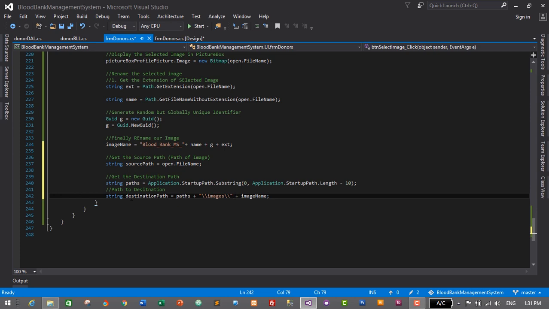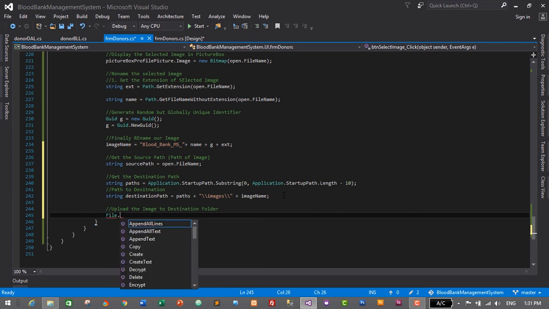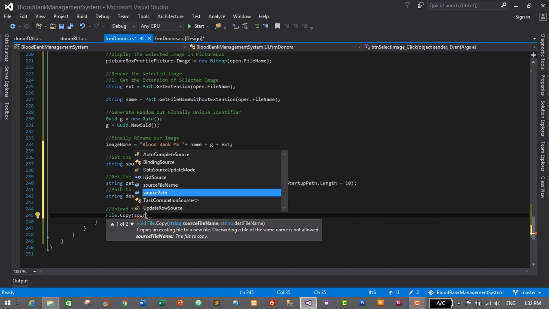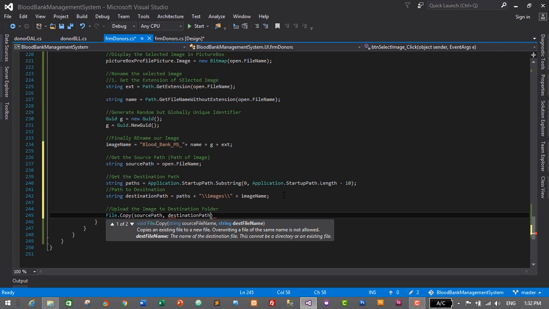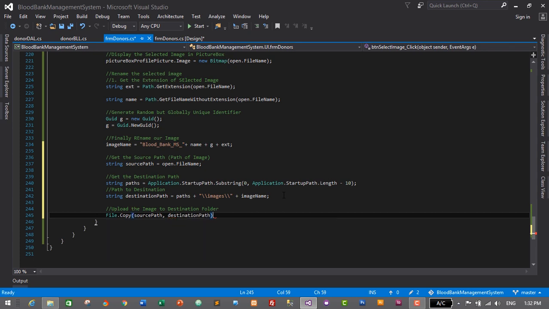That's it. This will get the full destination path or where image needs to be uploaded, and finally we will upload the image to our destination folder. So upload the image to destination folder, which is file dot copy, and then we'll give source path first, source path, and then destination path. That's it.